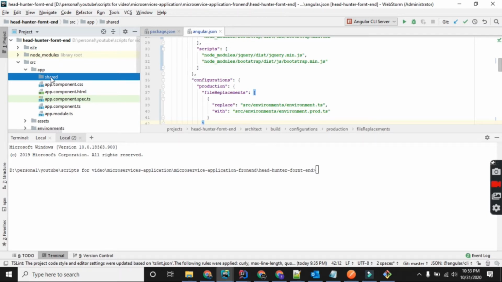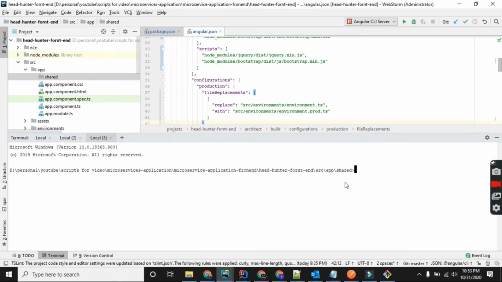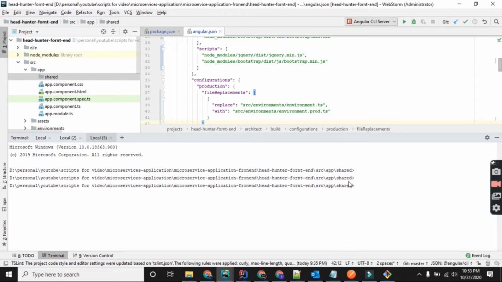Inside this shared component, guys, I need to create a different component. For that, I use the terminal. I need to move into this shared terminal. Then I'm inside this shared package, right? In here, guys, there is a command for creating components. This, guys, ng g means generate.